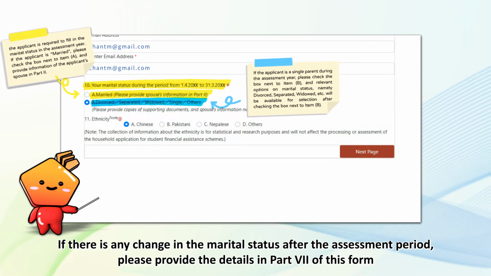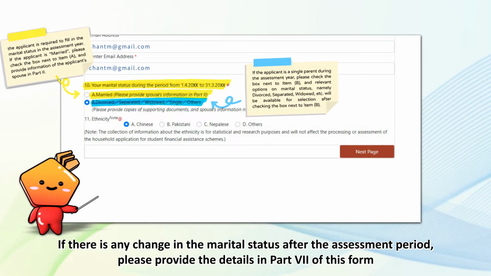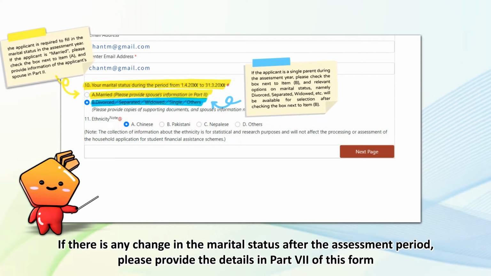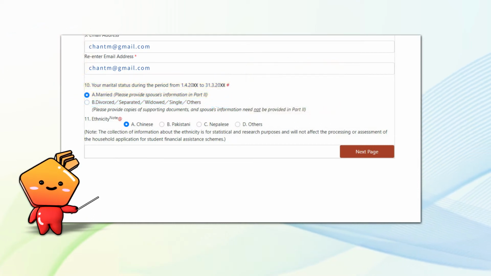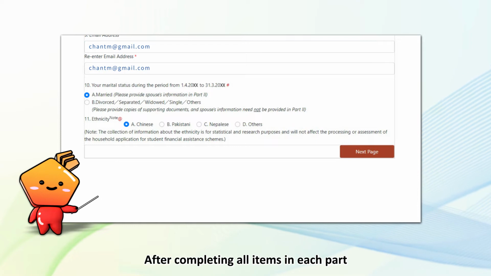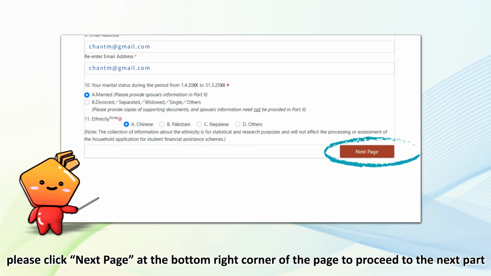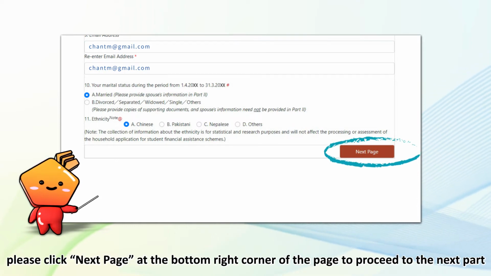If there is any change in the marital status after the assessment period, please provide the details in Part 7 of this form. After completing all items in each part, please click Next Page at the bottom right corner of the page to proceed to the next part.